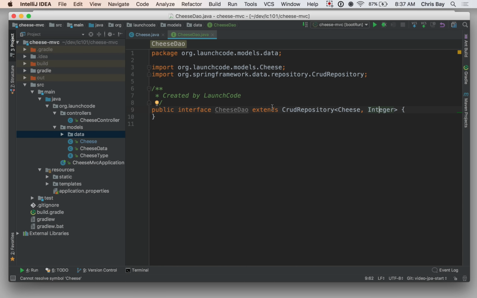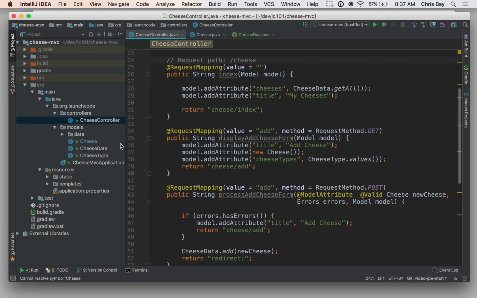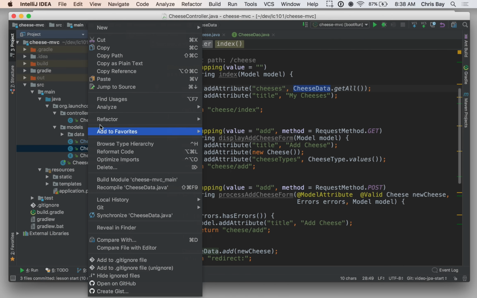So our next step is going to be actually to use this interface within our controller. So let's open up our controller. And essentially our goal here is to replace every instance of the cheese data class. Every time we've used this cheese data class, we want to replace that with the cheese DAO, the data access object. So in order to just facilitate that, I'm just going to go ahead and delete this class.